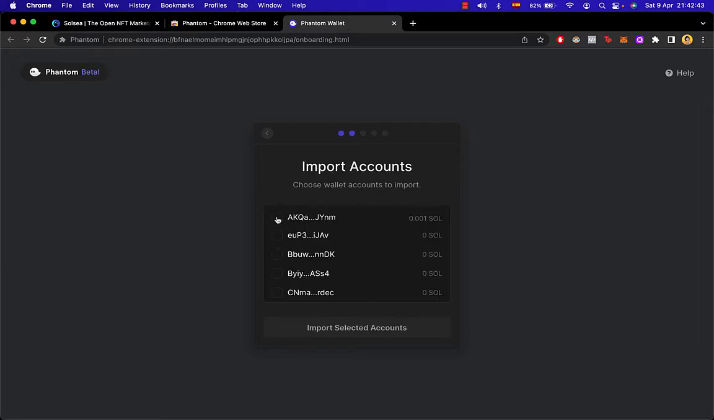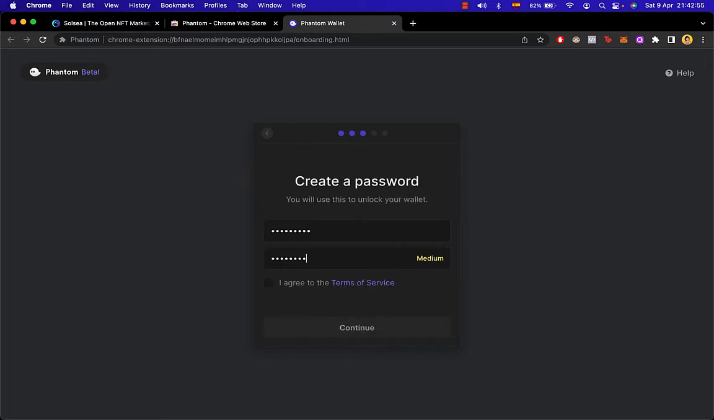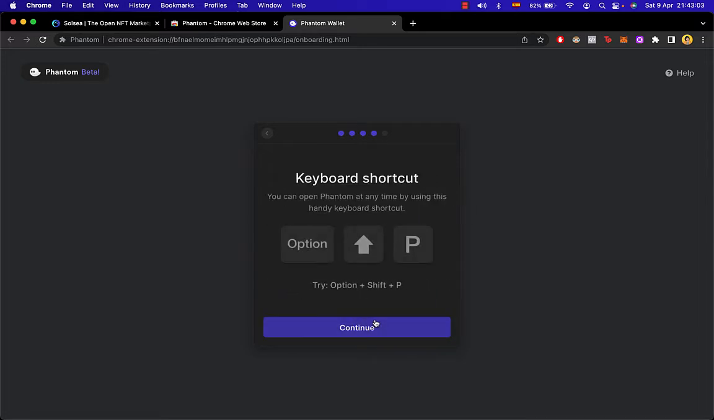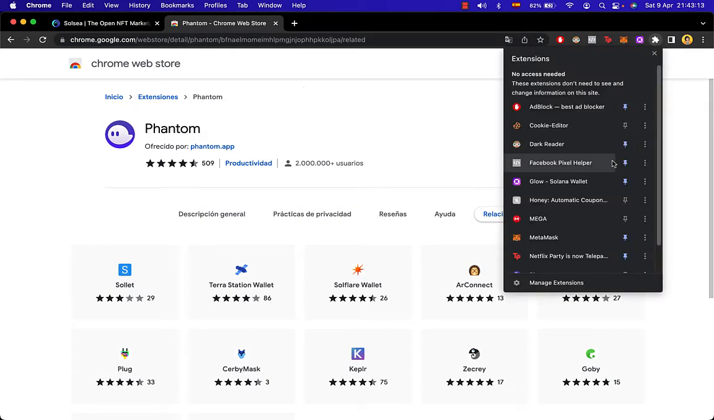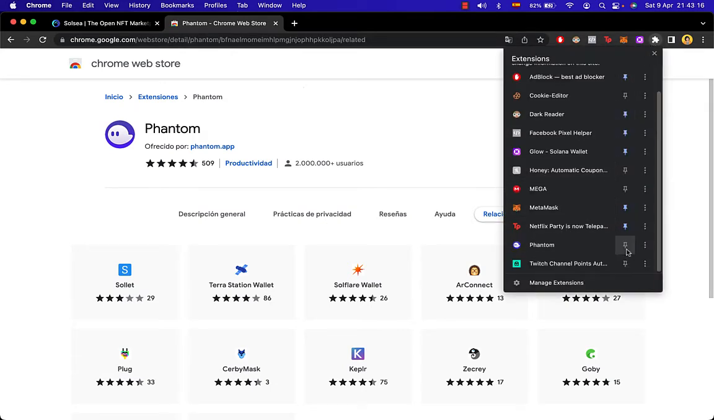Let's use our wallet and import selected accounts. The next time I want to enter our Phantom wallet, we just need to provide the new password that I'm going to create. I'm going to agree to the terms of service, and I'm going to hit continue. This is just a keyboard shortcut so we can open Phantom more quickly. After we're done, you want to go into your extensions and select Phantom so we can pin it and see it right above in here.